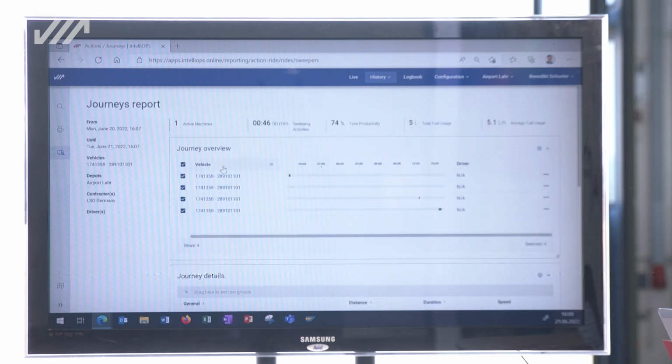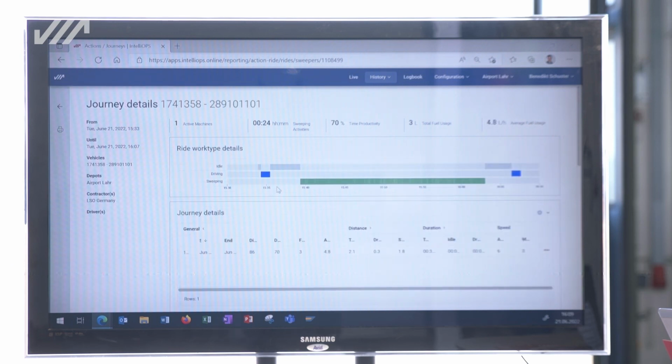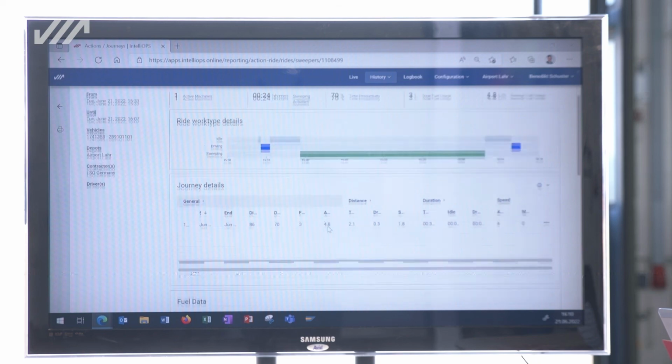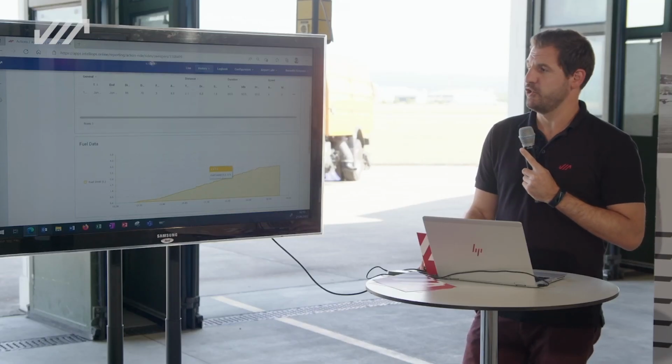So you click here, and you have the different journeys which your machine has been doing on the top again. You click on one of those, and then you see again in real detail what time what activity has been performed. You see also the table again, and you see, of course, for example, the fuel data over time which the machine has been using.